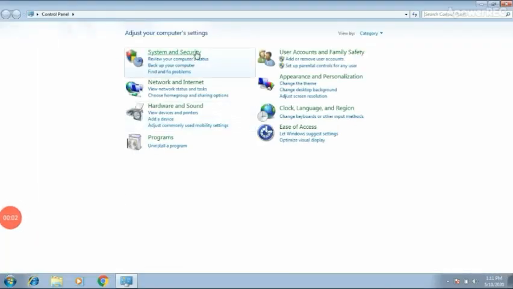Students, to work with the control panel, we need to open the control panel window. The various options are present there in the form of icons. As you can see students, like system and security option, network and internet, hardware and sound, programs, user accounts and family safety, appearance and personalization option, clock, language and region, and ease of access.